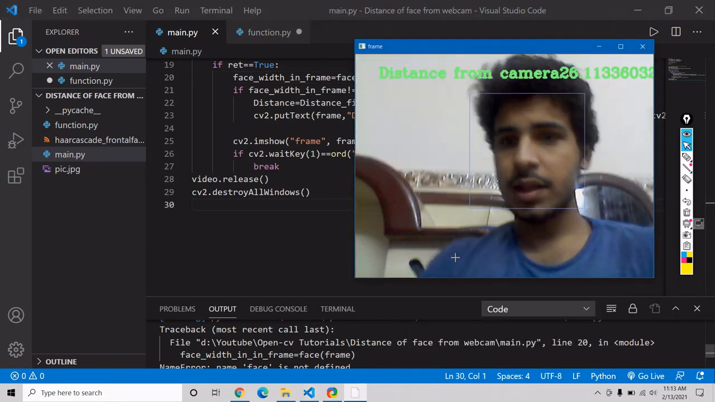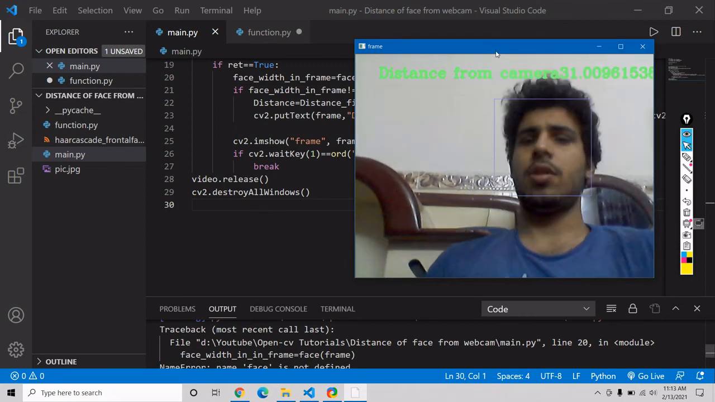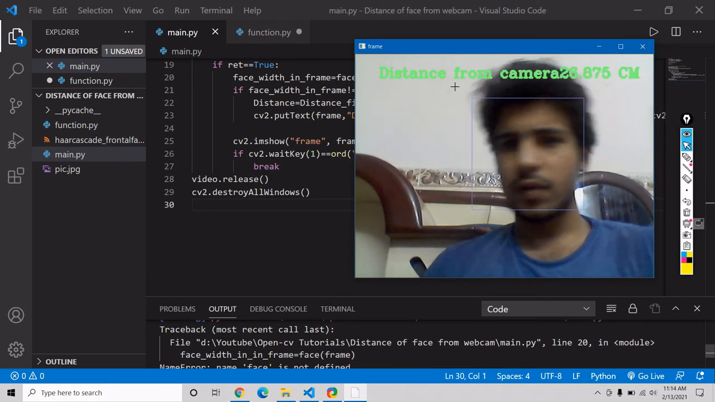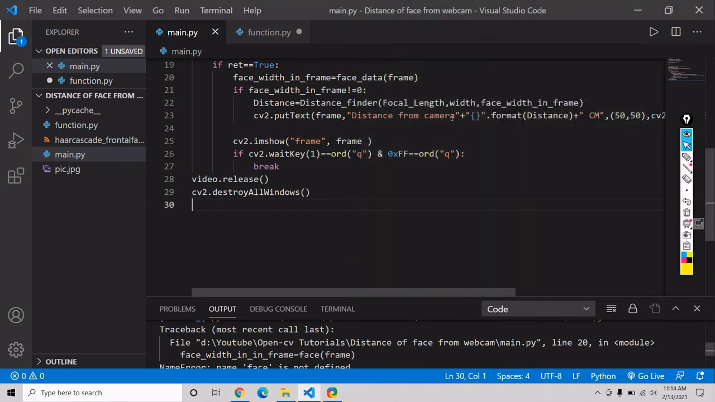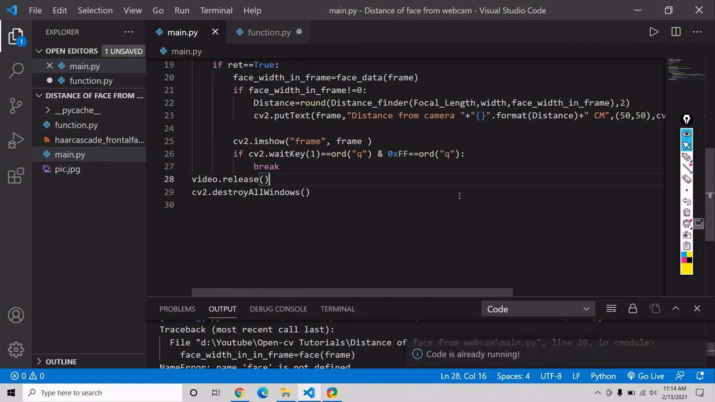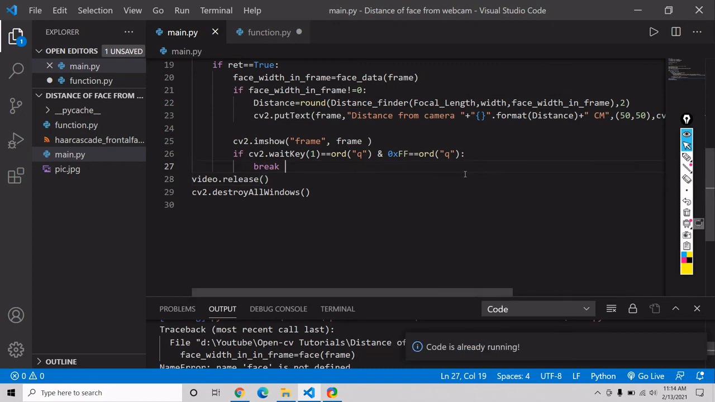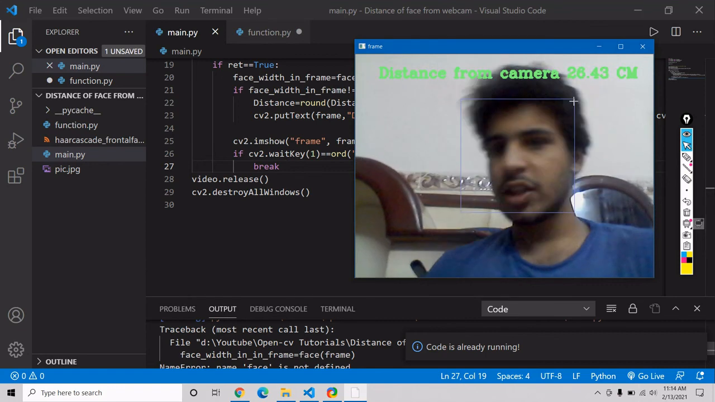Now as you can see, it is showing the distance from our camera. As you can see, it is a very large number and we have to provide a simple distance over here. So for that, we just give a space over here, and inside this distance, we use our round function. At minimum, I want two decimal values. So for that, let's stop it and run it again. Now as you can see, it is working fine.